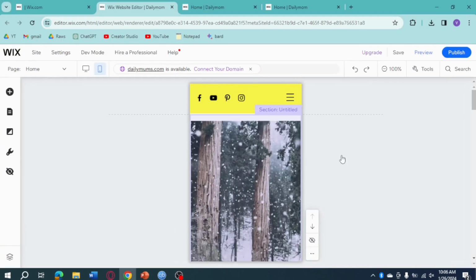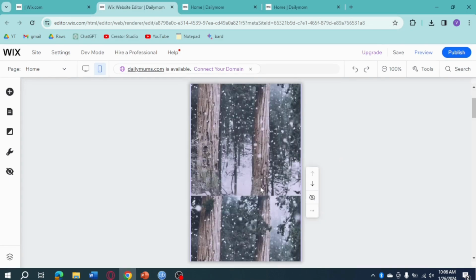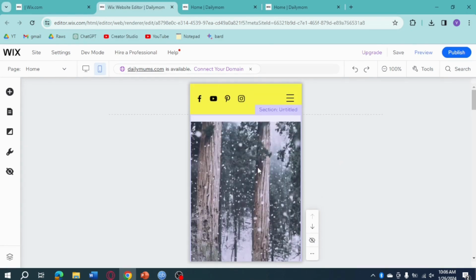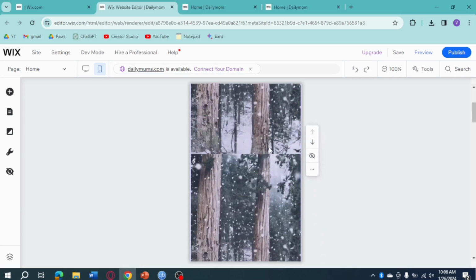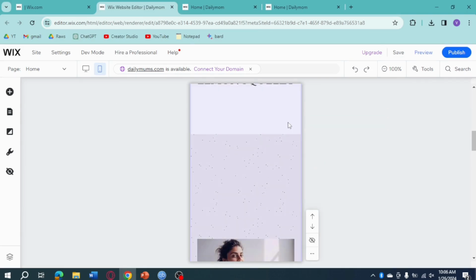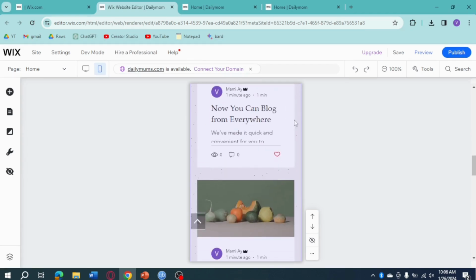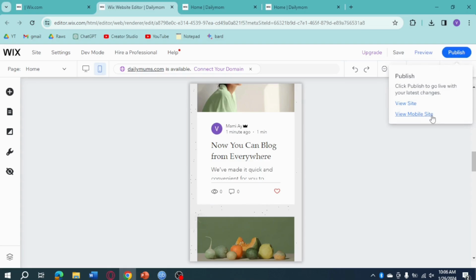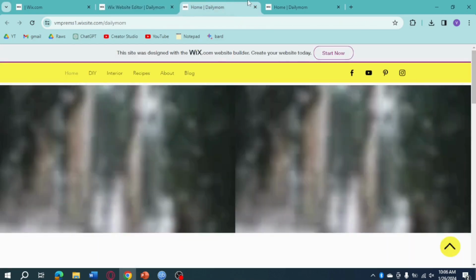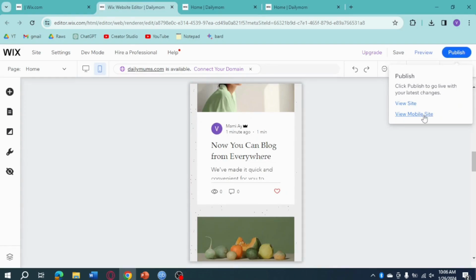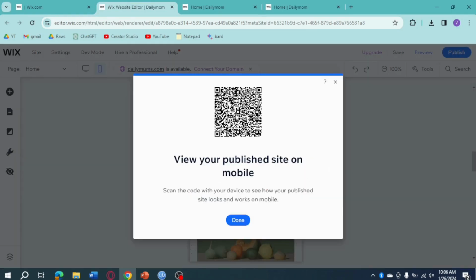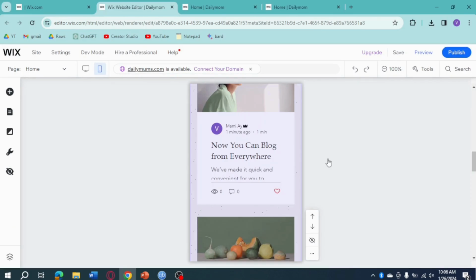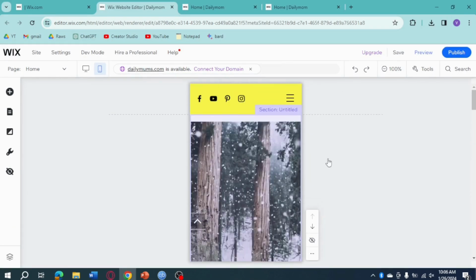If we didn't add a strip, this whole picture right here would be smushed into one really cramped section. So adding that will help you a lot. When you've done that, you can see that everything looks really good. When you click on this View Mobile Site, let's try to open that. Then you can click on this code right here, or you can scan it, and you should be able to see what it looks like on the mobile site, which will look like this right here. So that's the whole process.